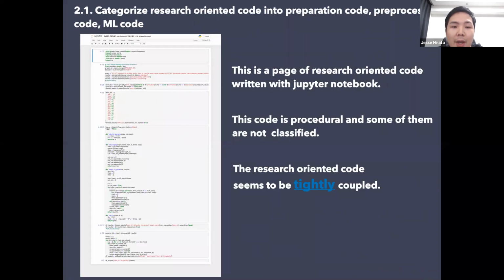So there is a page of sample research-oriented code written in a Jupyter Notebook. This code is written for calculating probabilities that students give correct answers to certain questions of an exam. This code is procedural, and some parts are not classified. It could be harder for us to understand the role of each piece of code. I actually wrote it, but I struggled to understand the code. This is because the research-oriented code seems to be tightly coupled.